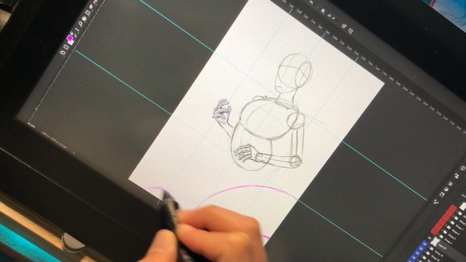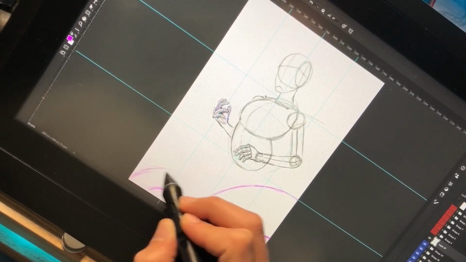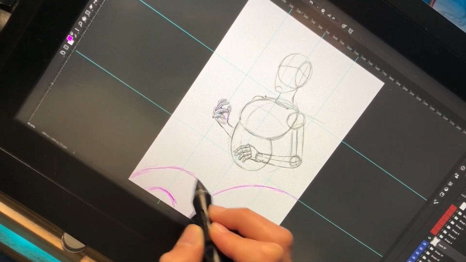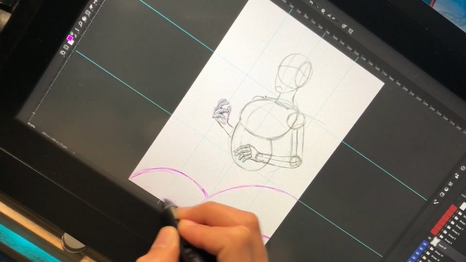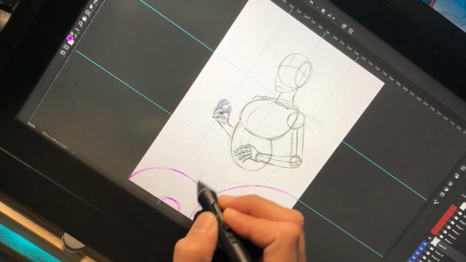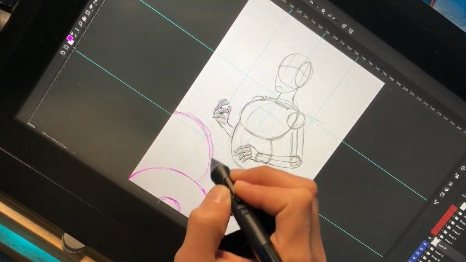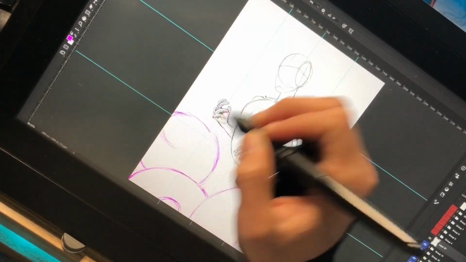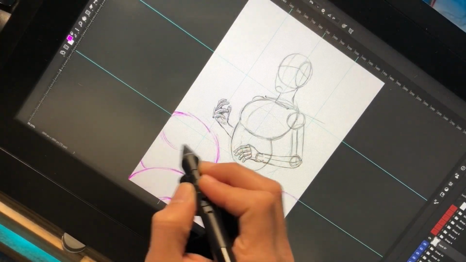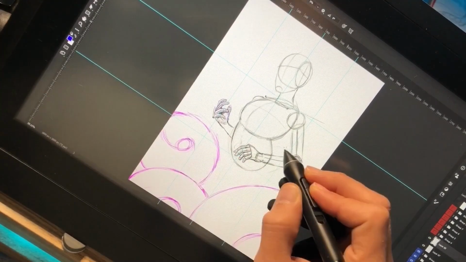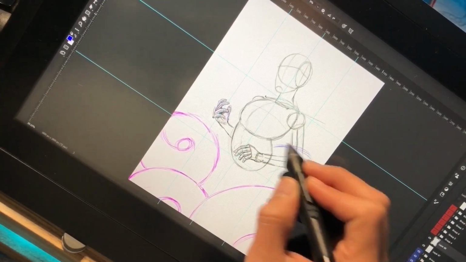They work like circles inside circles, and the ones in the front are bigger than the ones in the back. Another one here. Very, very curved, making a spiral. Here we have another one.